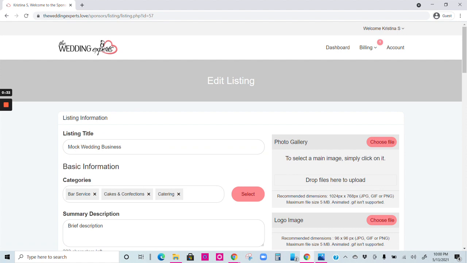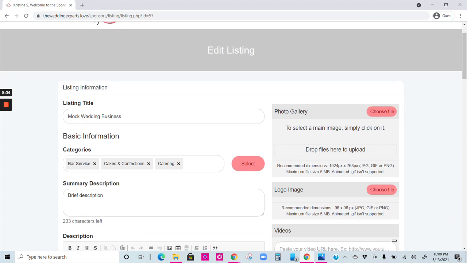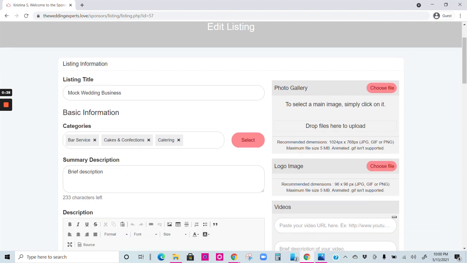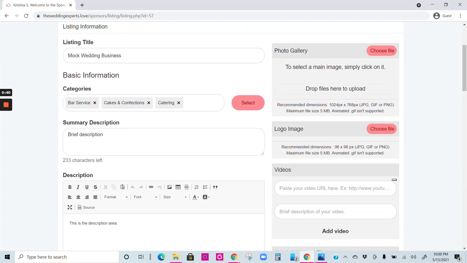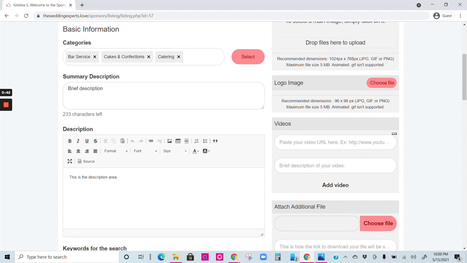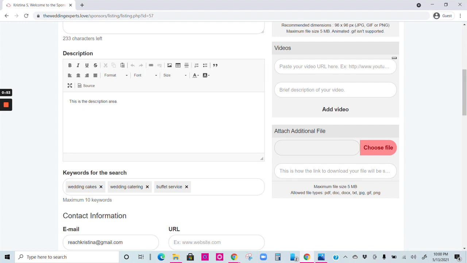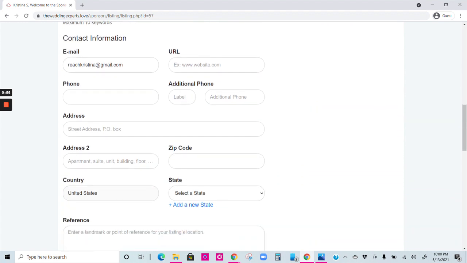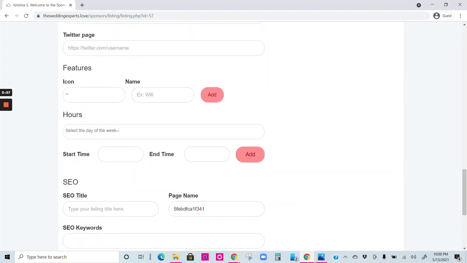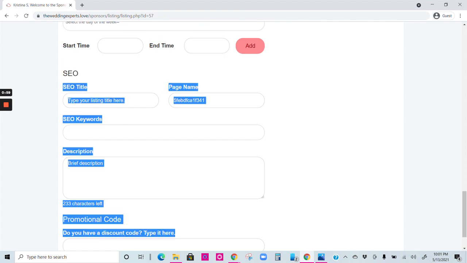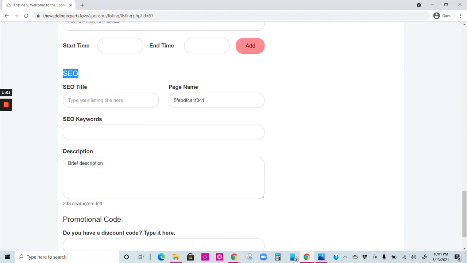From the dashboard, you click on the Edit Listing section. When it loads, it's going to say Edit Listing here at the top. I always encourage you to have all of the information filled out. Having photos as well as videos on your listing is going to help you with organic traffic from the search engines. So as I come down through here, what I want to talk a little bit about is the specific section titled SEO, which is at the bottom.